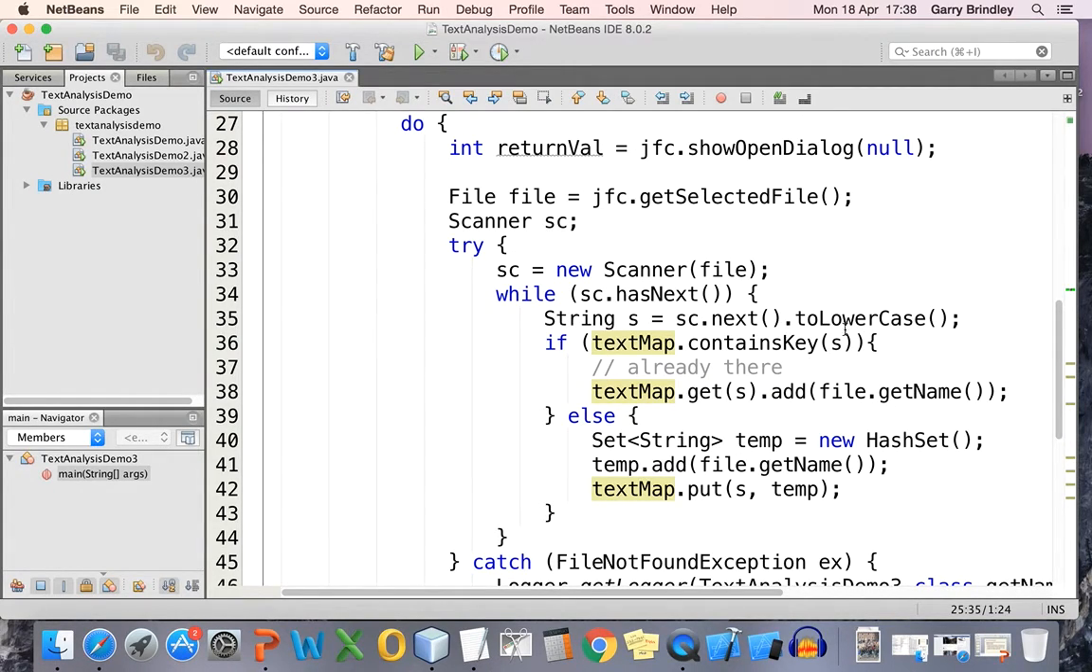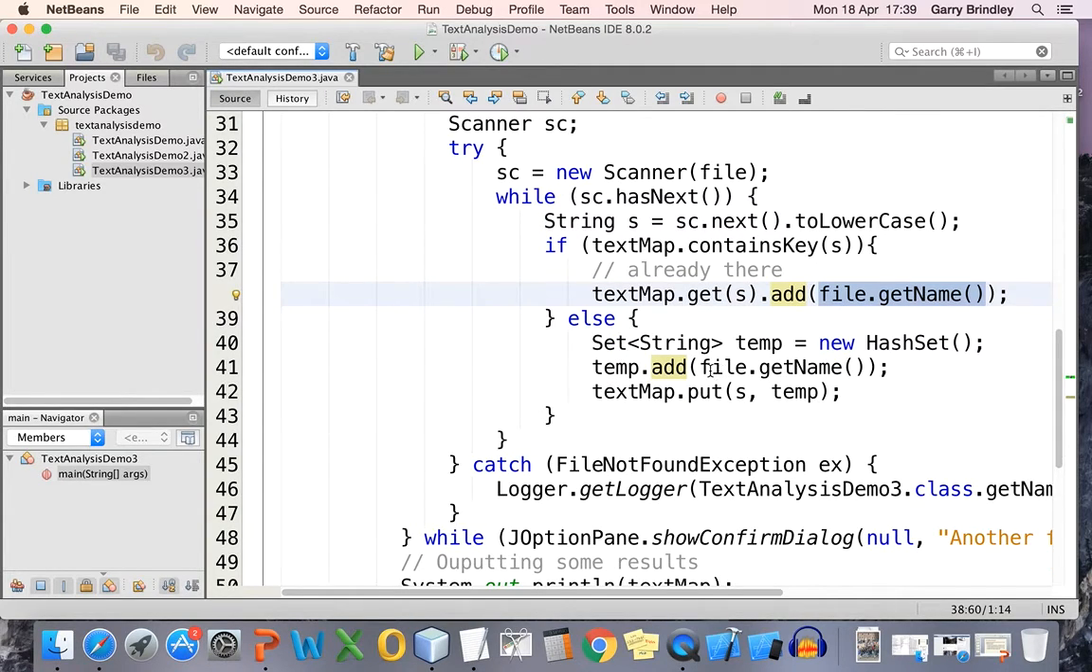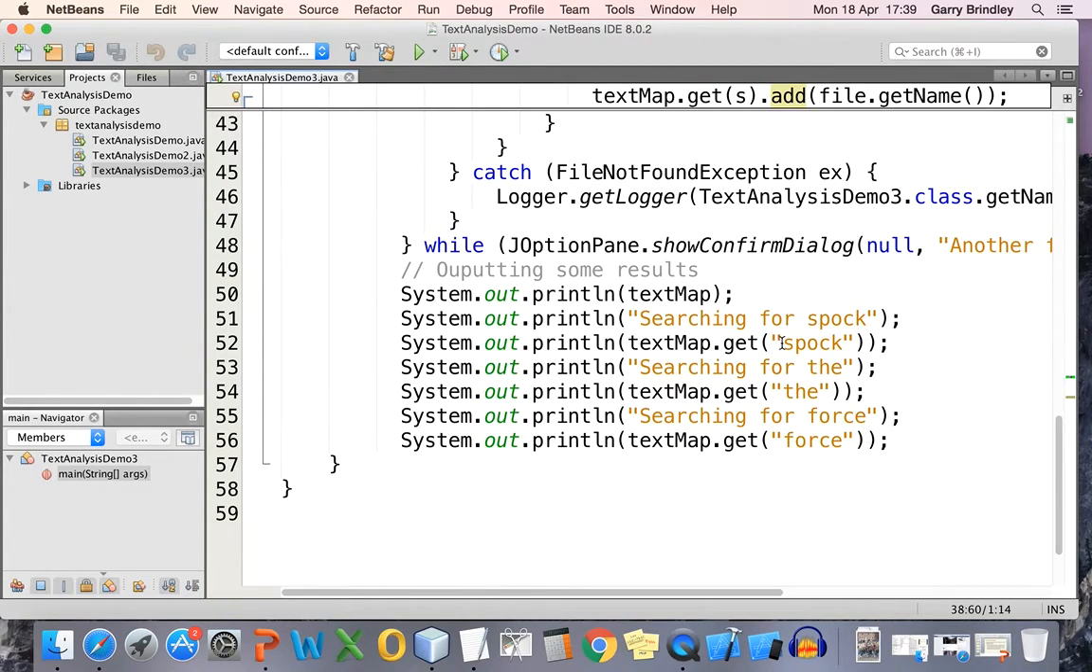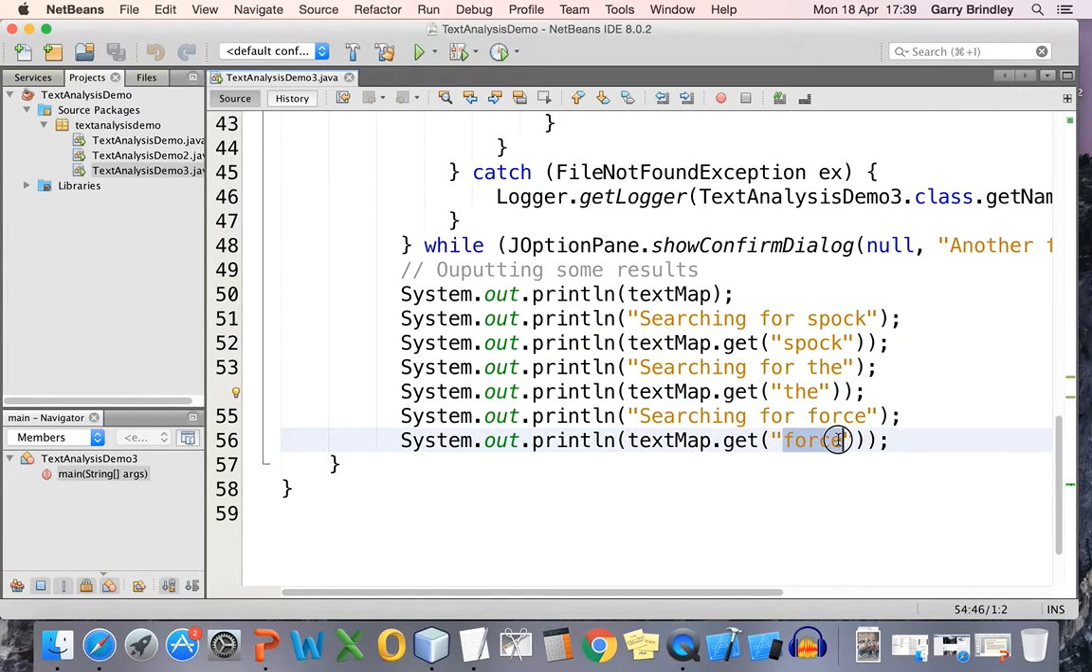When we read in, if the text map contains the key already, so a word is already there, then I'm going to add the file name to the set. Otherwise, I create a new set, add the file name to the new set, and then put it into the map. So if there's already a set there, I have to add to the set so that the number of file names gets built up. Otherwise, I do this. You can have a think about how that works. Then what I'm going to search for is the word Spock, the word the, and the word force.